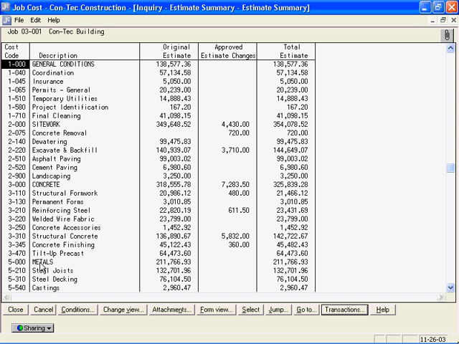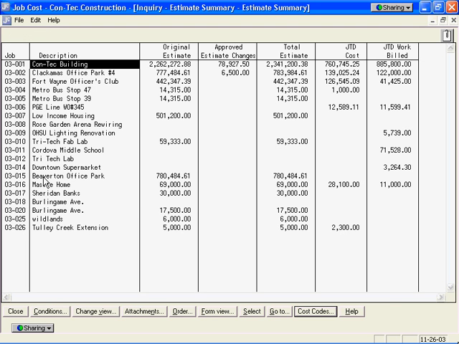You'll notice that I have my original budget for each item, in addition to each change, in addition to the total estimate. And then if I wanted to, I could drill further in to see what makes up these particular budgets. Or if I cancel, it will go up to the prior screen so that I can go off in another direction. Or I can close it entirely.